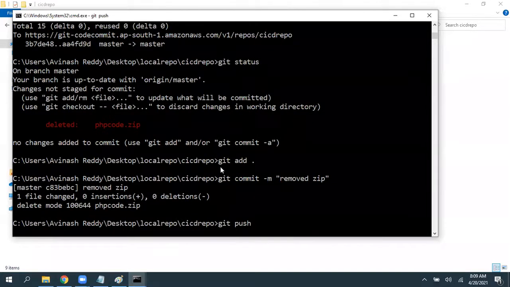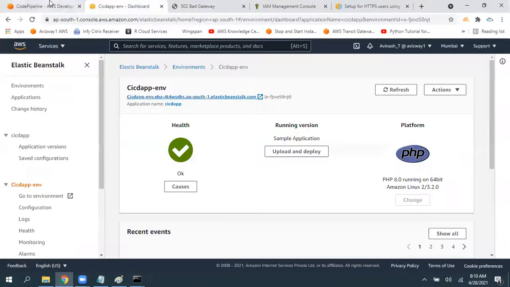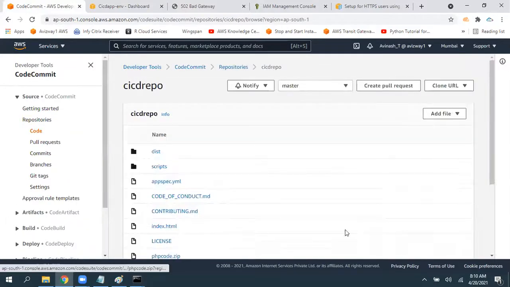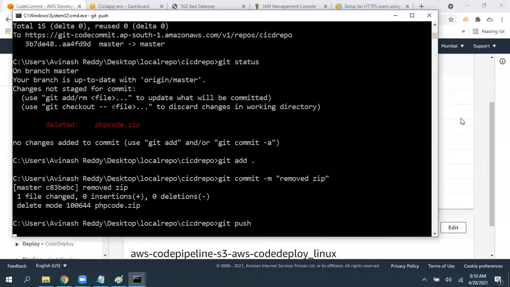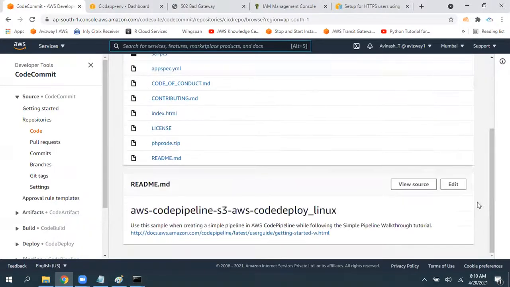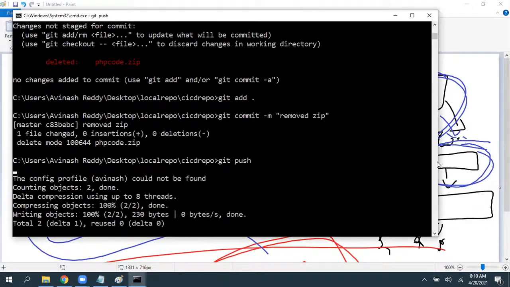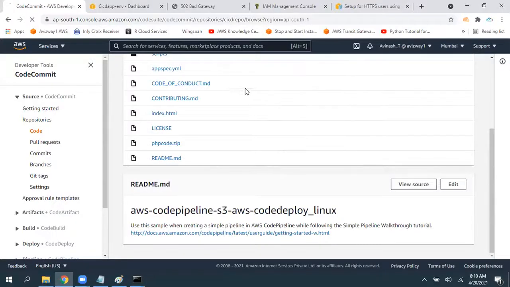So now I'm performing some changes on my code. Those changes are going to be committed here, under this repository, where that zip file is going to be deleted. Now the zip file got deleted, not yet deleted. Git commit, git push. So now it's going to delete from the local repo also.